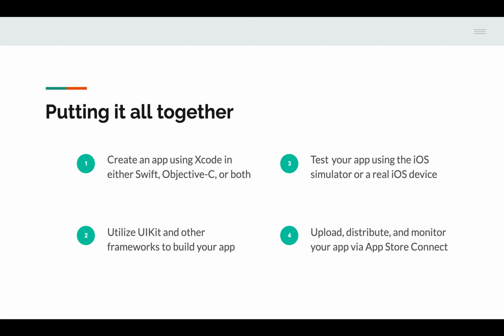Things like location management. There's a framework called Core Location that manages that. Do some complex data saving, and now you're using Core Data, right? So there are other frameworks that you build into your app to encompass more technologies. Test your app using the iOS simulator or on a real device. And then finally, when you're all done, you're going to upload and distribute that app in App Store Connect. Of course, you want to go look that up separately. Awesome. There's more resources on developer.apple.com.